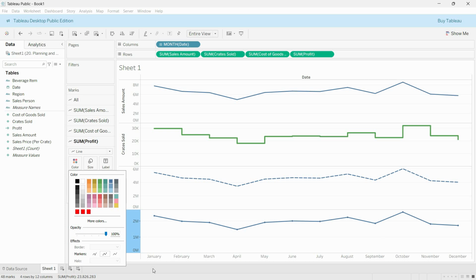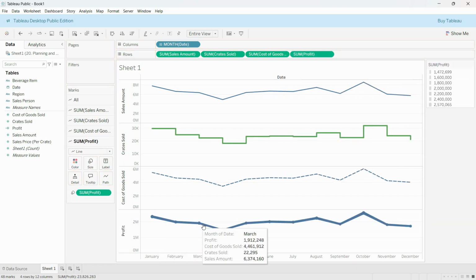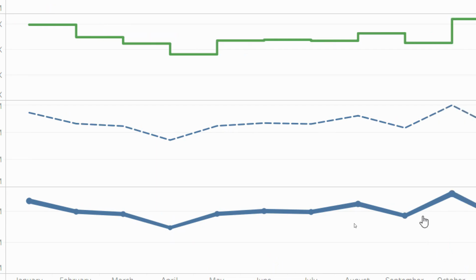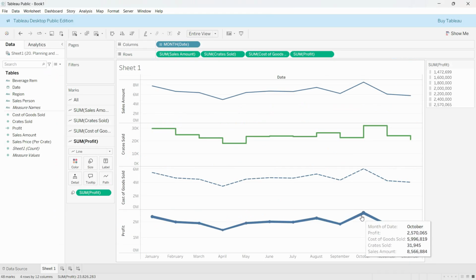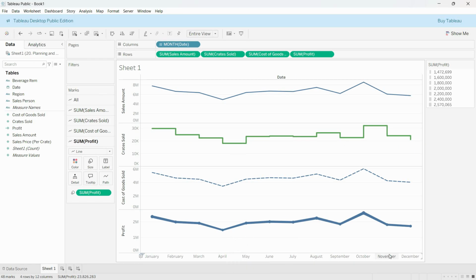And we can add the thickness effect to this field as well. What we'll do is hold the profit parameter from the selection, hold the control key, and drop it on the size. This will make the line thinner and thicker as the values change. As the profit goes up, it gets thicker, and as it goes down, it gets thinner. So it gives a vibrant effect to the chart. This is how you can use different formatting styles in a line chart. Just try this by yourself, and I will see you in the next one.